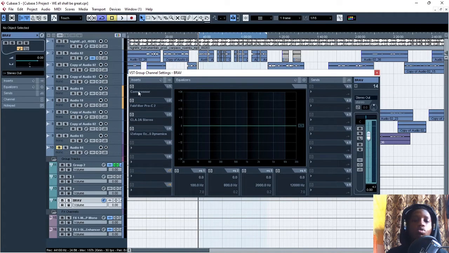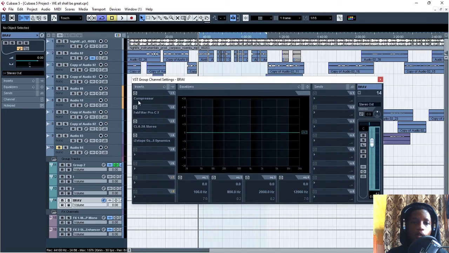Okay, so I'm going to show you how to compress these vocals by using all these compressors. Okay, I'm going to take you through them one by one. So first of all, let's listen to the vocals. Let's listen without any compressor.